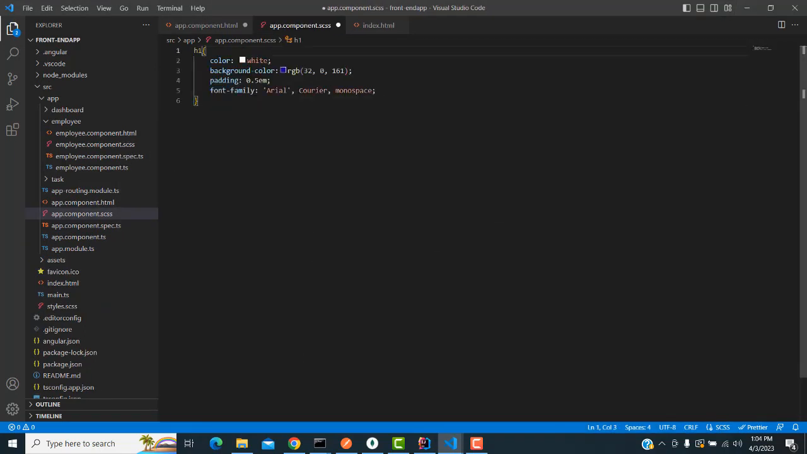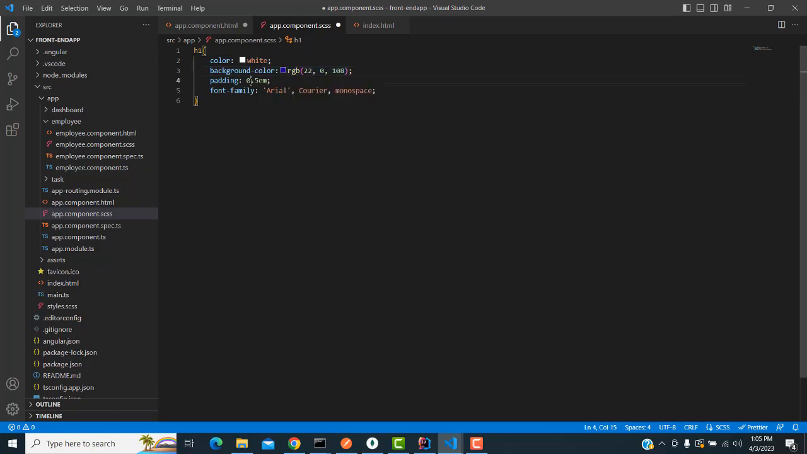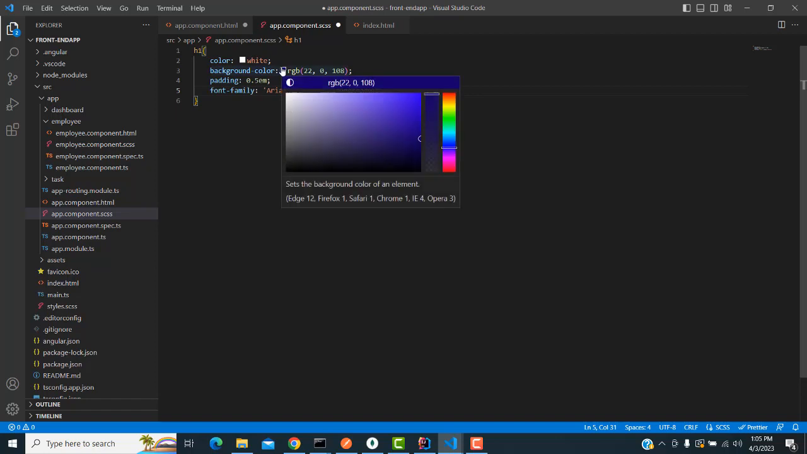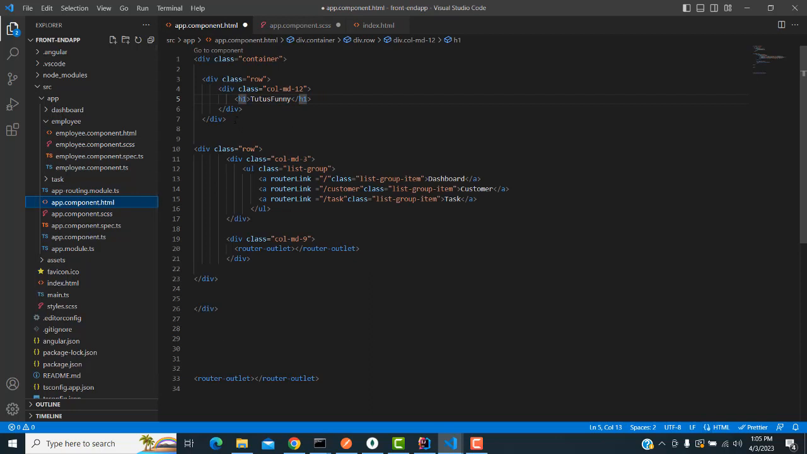For the H1 tag, how to style it: I need to display the font color as white, background color as dark blue, and some padding. This is the font family. You have to declare it like this. After that, here we have the black; you have to write dark blue along with the white. If you want, later on we will change the style. So after that, this is the header.